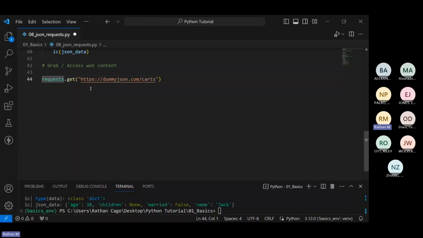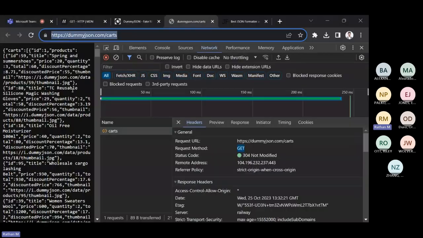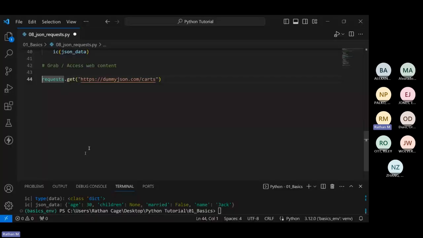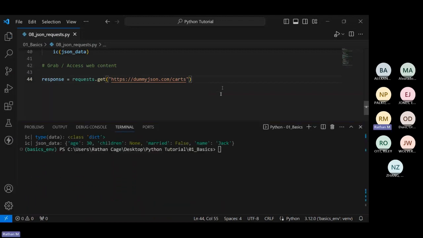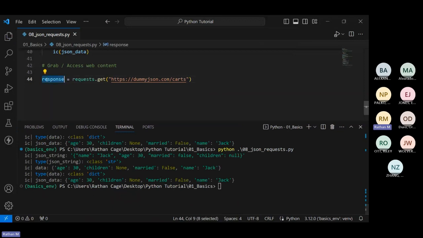And once I perform this, it'll give me a response. That response will be all the content that is there in this web page. And I'm going to store this in response. That's pretty much it. Let's just run this. It'll execute and it'll give me the response.